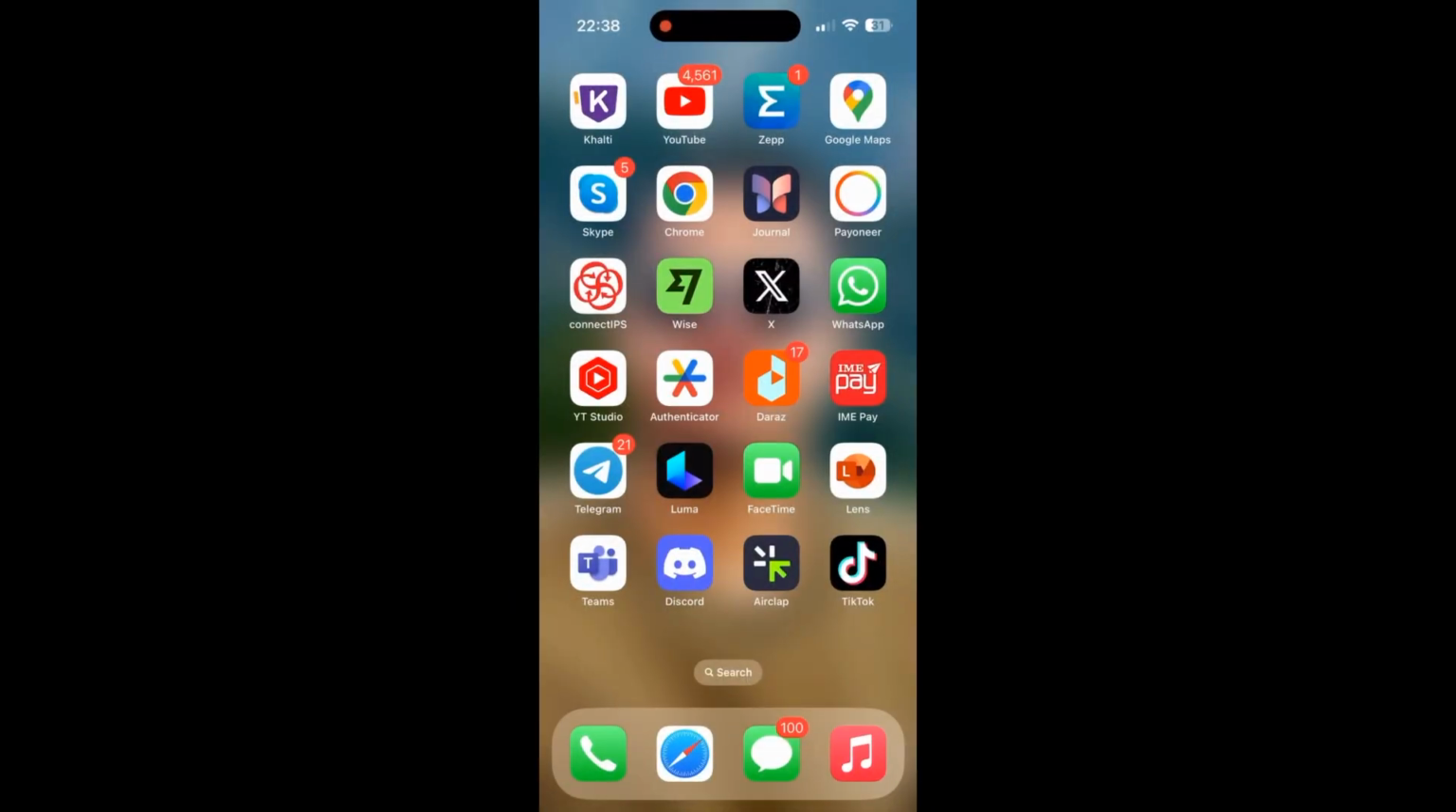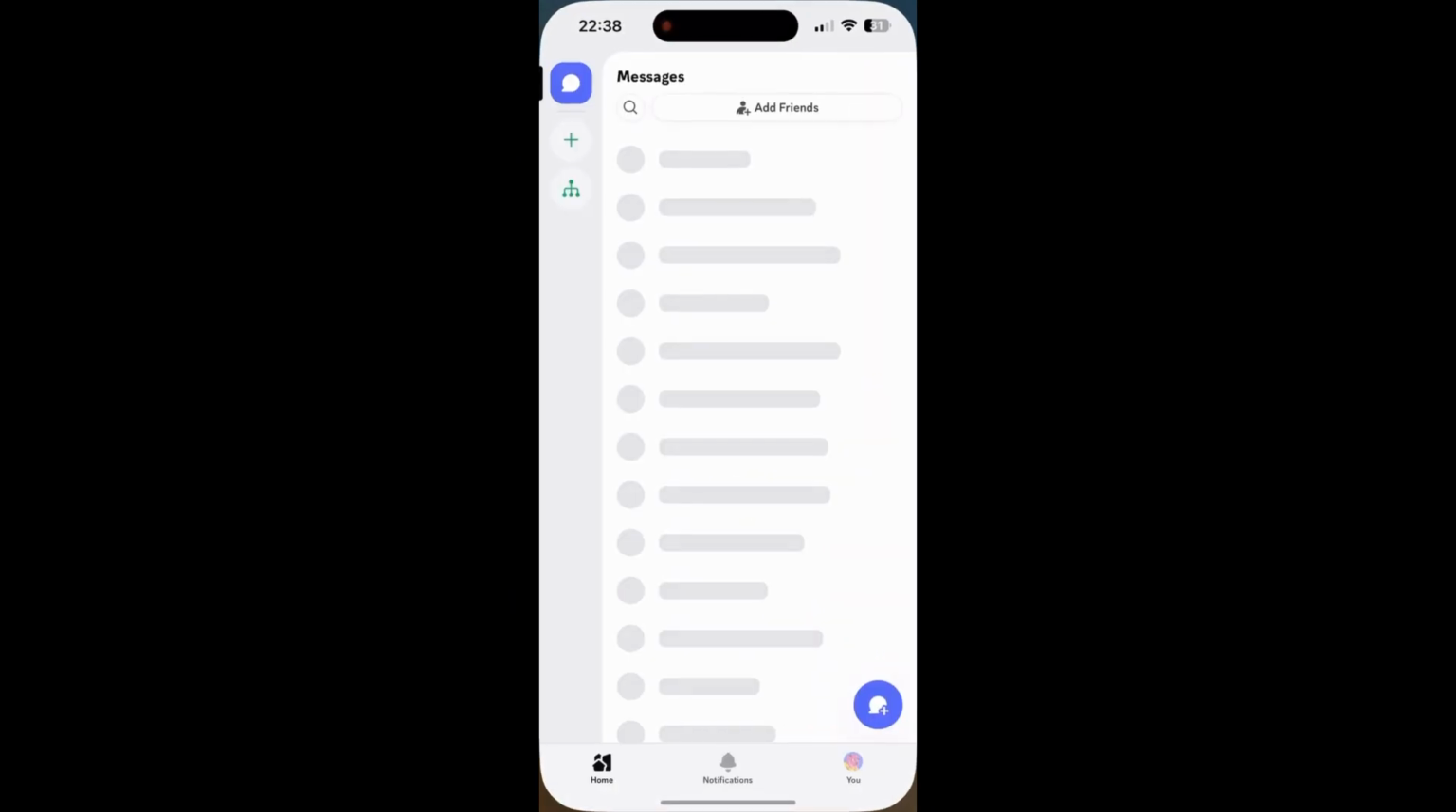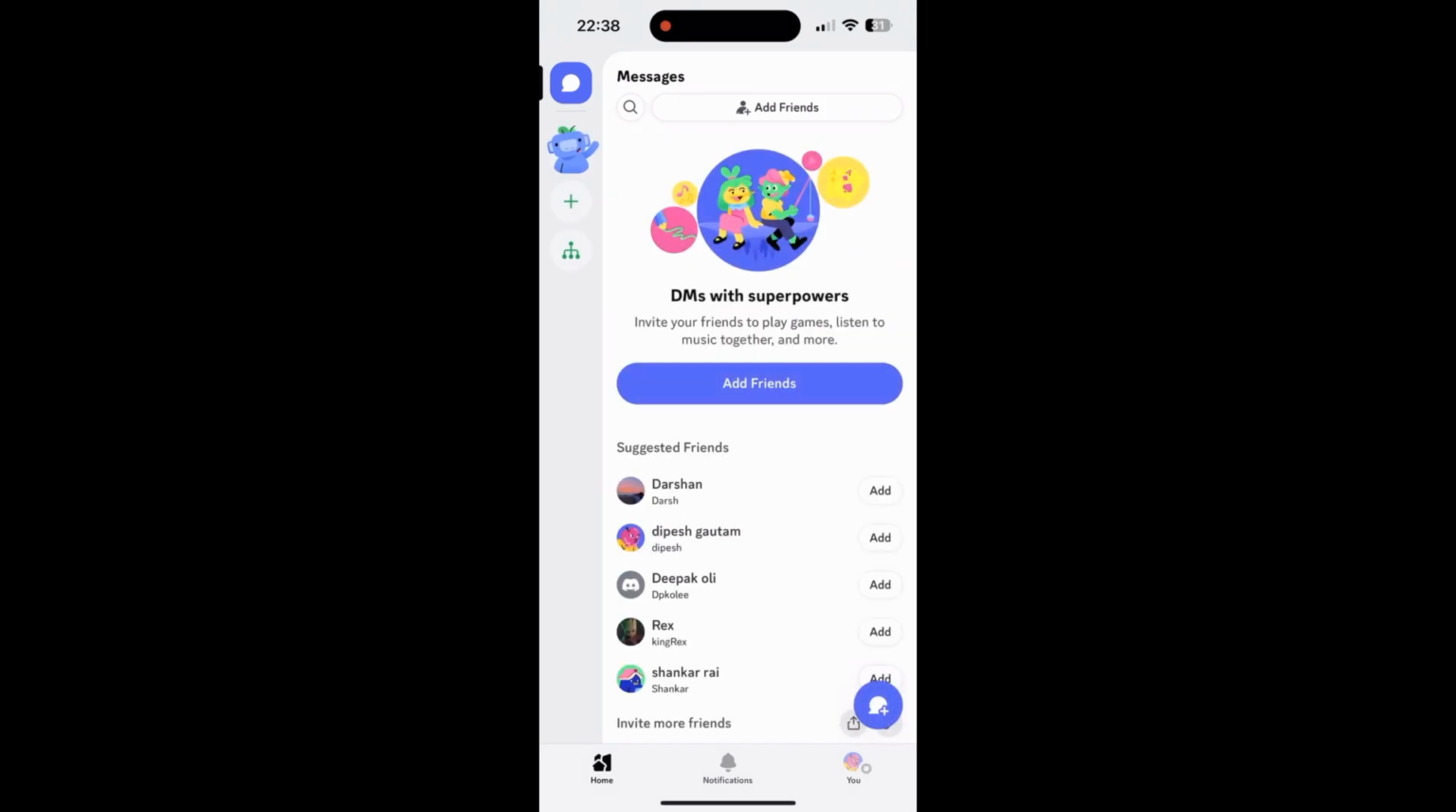Now let's look at how to do this on your mobile. These steps work for both Android as well as iOS. You can see I am opening Discord and I found my account is already logged in. To log out, follow these steps.